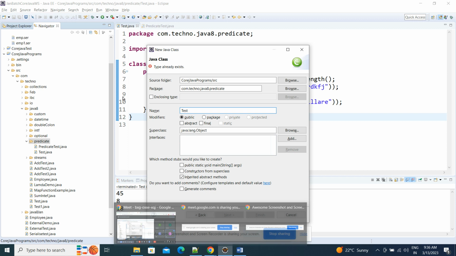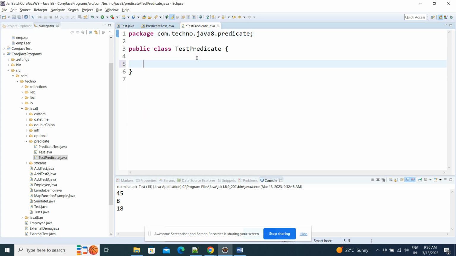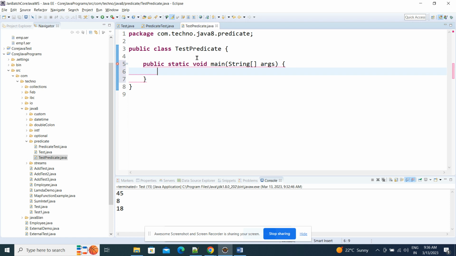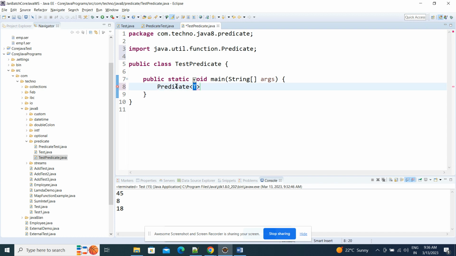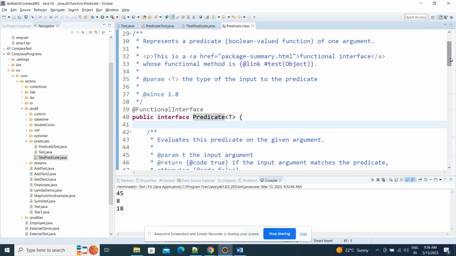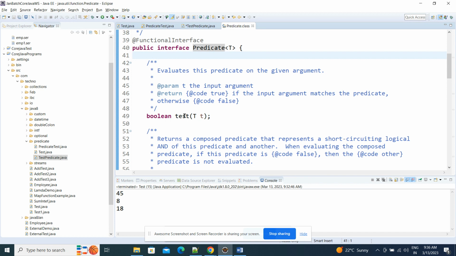Now let's take up some example, TestPredicate. Now write the main method. Predicate is a functional interface. It contains only one abstract method; leave aside the others, those are implemented default methods. So it has one method, test, which is abstract. Test takes some input parameter and always returns some output of boolean type.